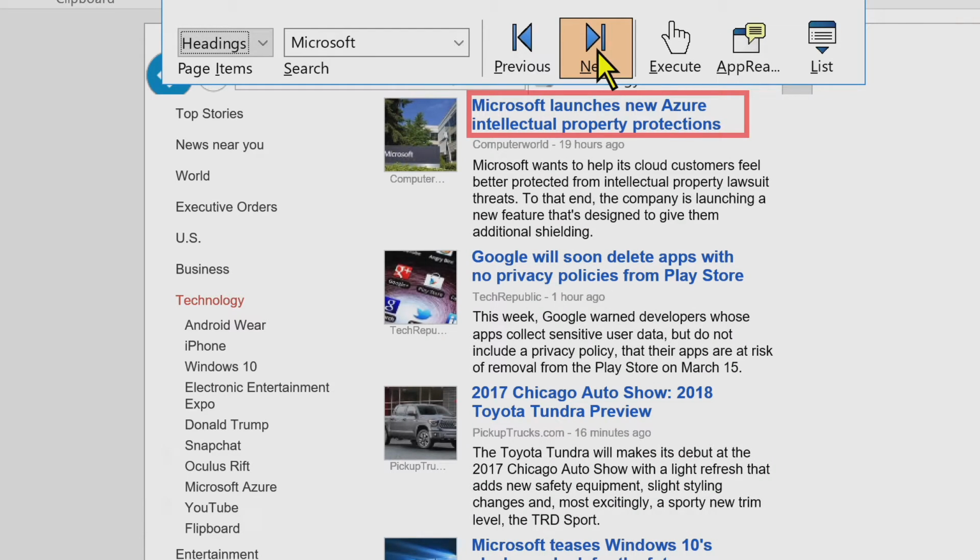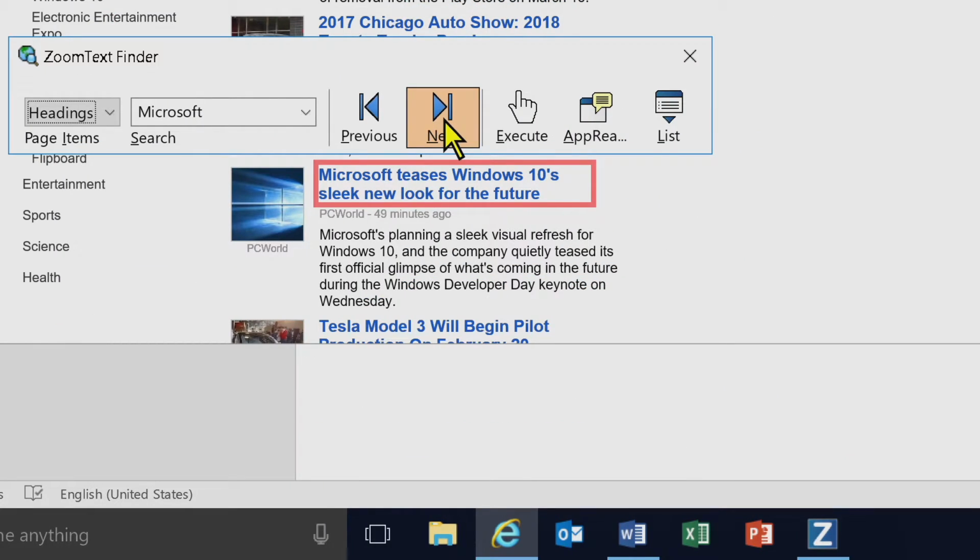Microsoft launches new Azure Intellectual Property Protections, Heading 2. Microsoft teases Windows 10's sleek new look for the future, Heading 2. In some cases, you may notice, since I've changed the page items to headings, I'm only searching through article titles and not all instances of the term I'm searching for, making my search much faster.